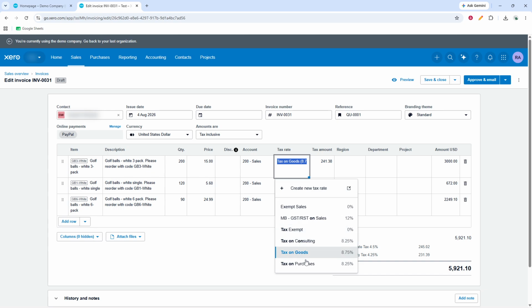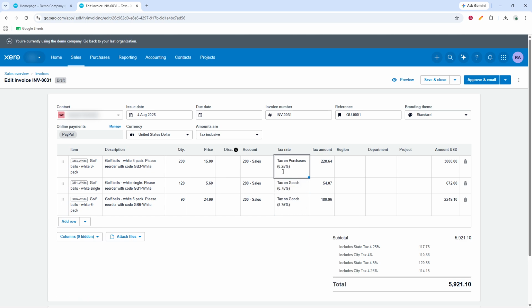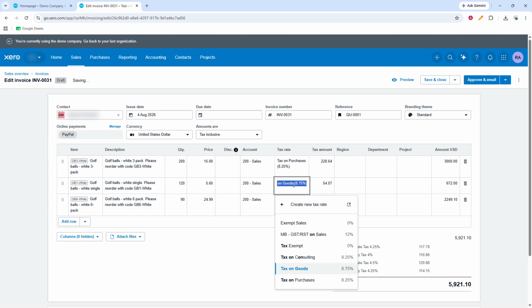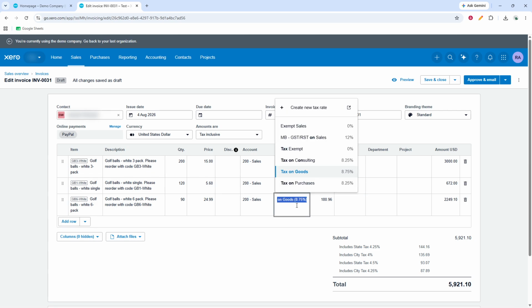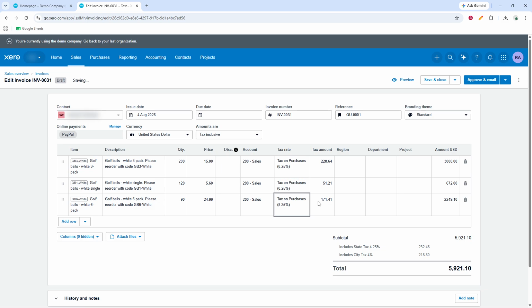Now select the new tax rate. Click the tax rate drop-down menu on the line you want to update, then choose the tax rate that should apply to that item. Xero will display the available tax options for your organization, and you can select the one that matches the transaction. This change applies to that line item, so take a moment to confirm you picked the intended rate before moving to the next row.